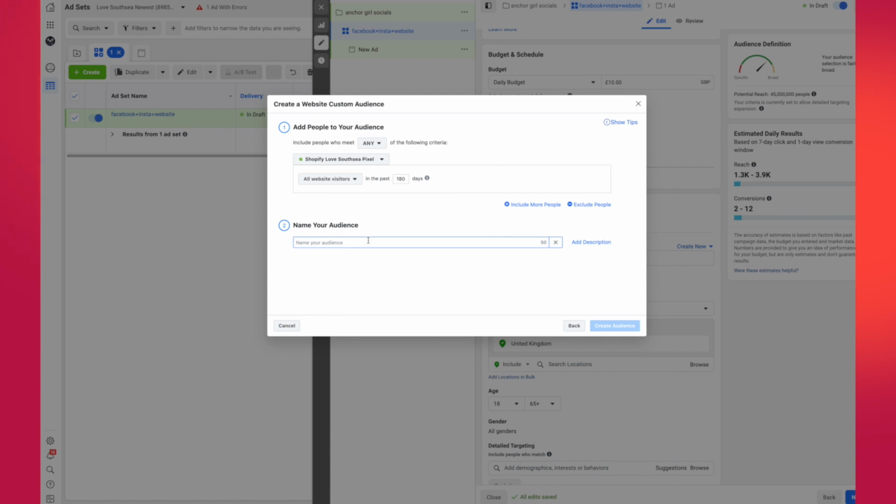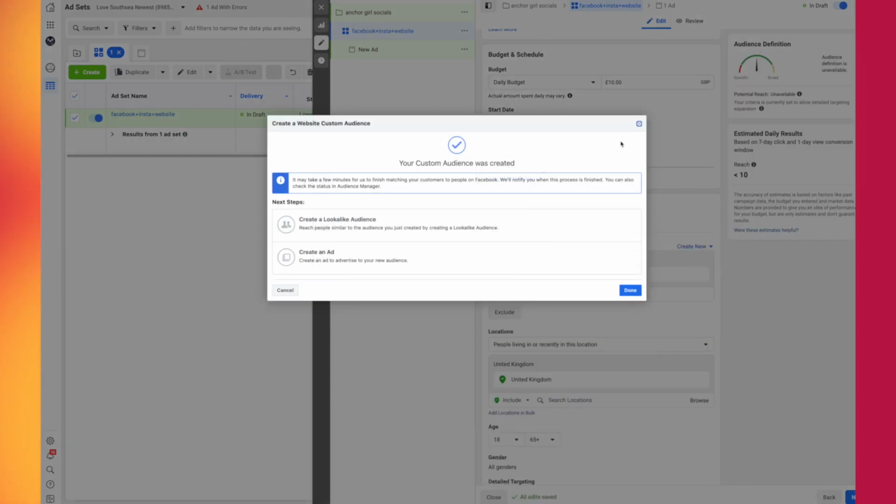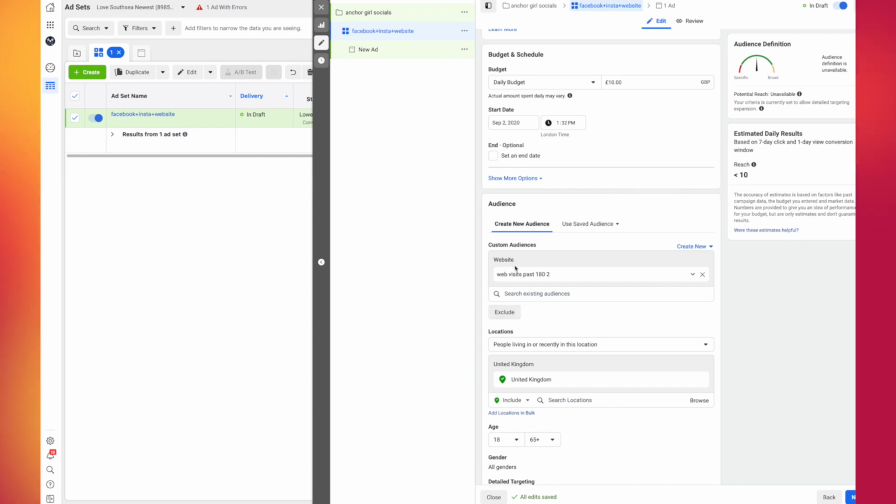And then name your audience. So we'll just call this web visits past 180. I'm just going to put 2 next to it so that I know that it's a duplicate. And that audience is now created. You will see that in your custom audience here. It takes Facebook a little bit of time, probably 5-10 minutes just to populate that correctly. But you can start running ads and by the time you've done that, it will be good to go.